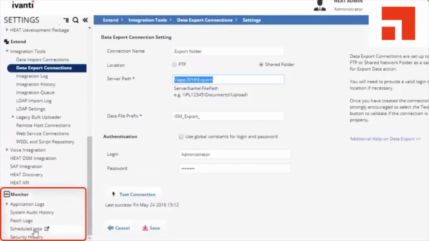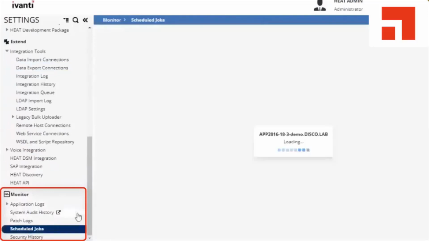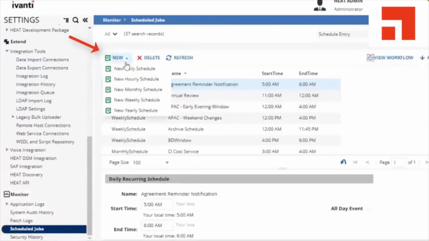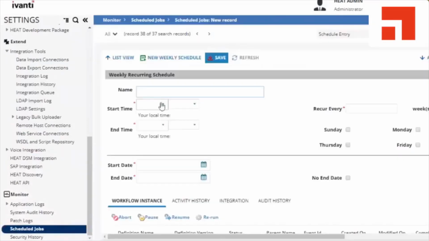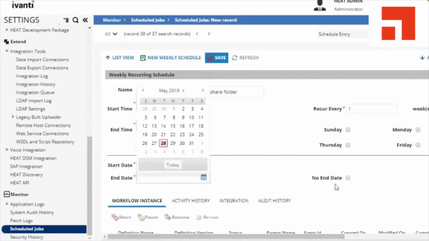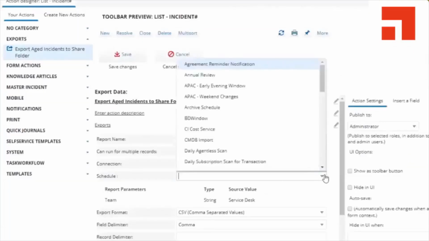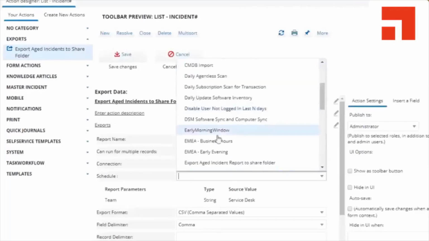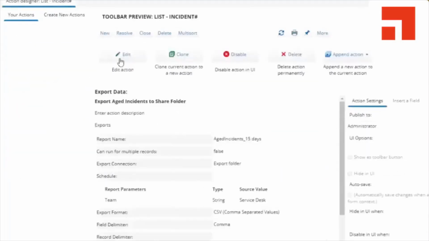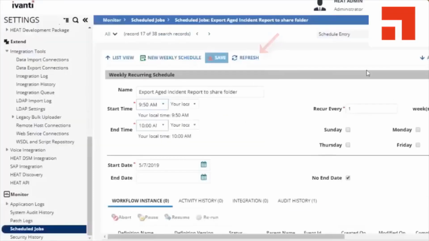In the Configuration console under Monitor, select Scheduled Jobs. Select New and choose your desired schedule type. Because our report is based on aged incidents by 15 days, we'll select Weekly. Next, write out the name of the new schedule and define the remaining fields. Click Save. Back in our Export Data action, select your new schedule and save. Returning to our newly defined schedule, hit Refresh.